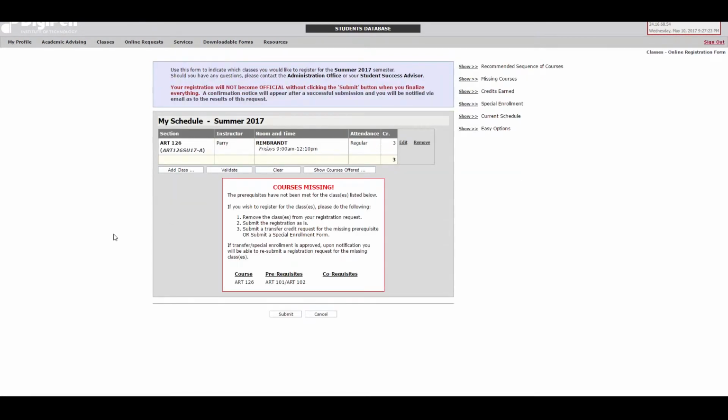As it turns out, our dear friend Sally's student has not yet taken Art 101 or Art 102, so she won't be able to take Art 126. So we're going to want to remove this from our request. To remove a class, click Remove on the right side, or alternatively, if there's several classes that you need to remove, you can click Clear to reset the entire request.